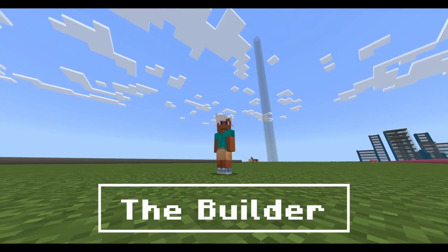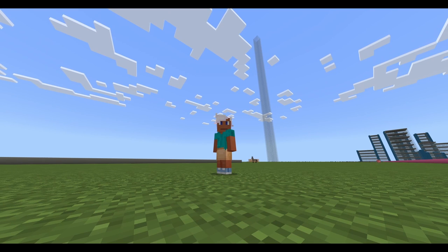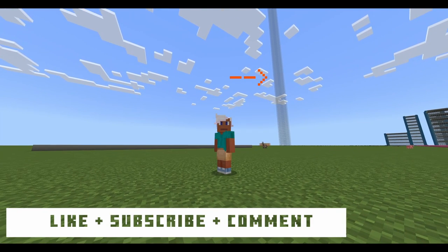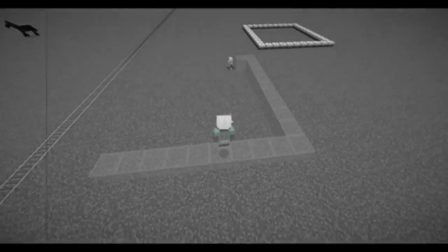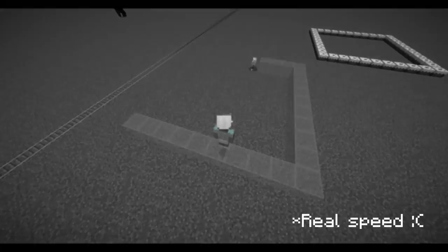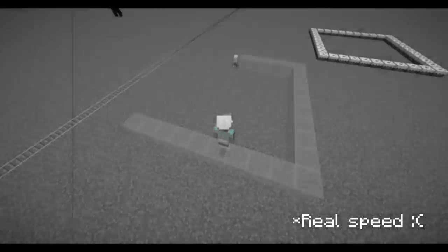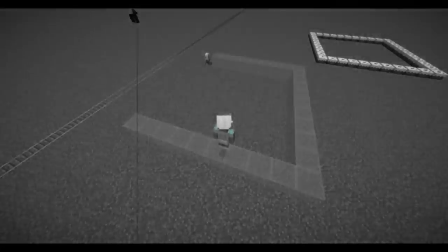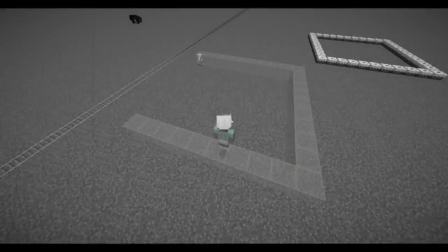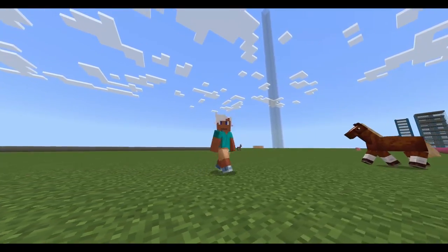Do you remember when we built a 255 blocks tall tower? It took ages to finish just a 4 blocks tall wall. Luckily, there is a solution.